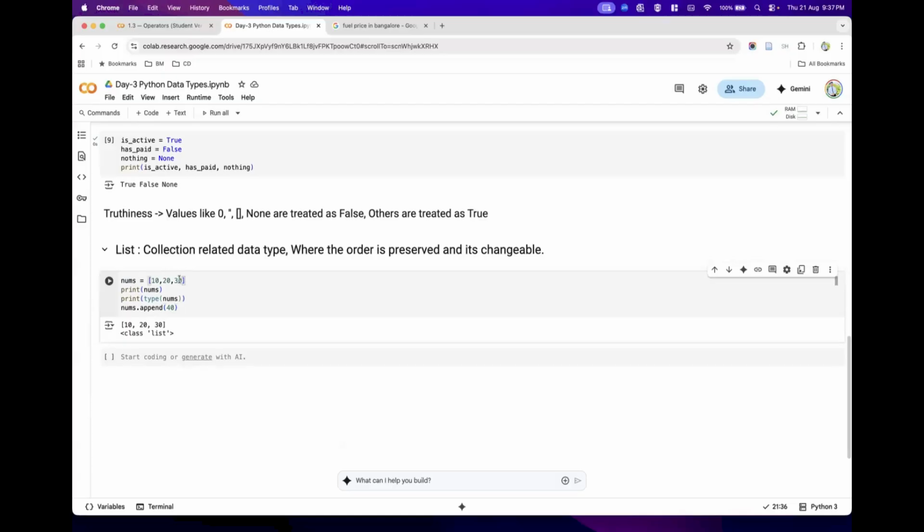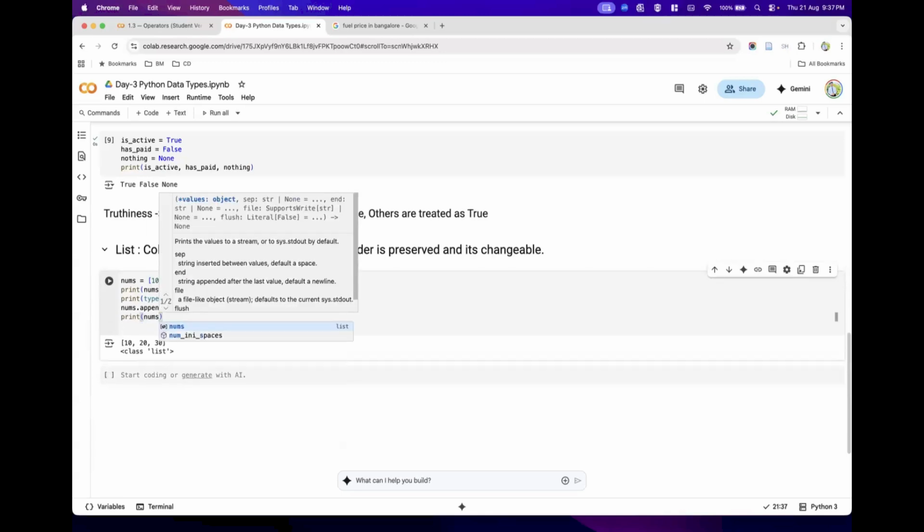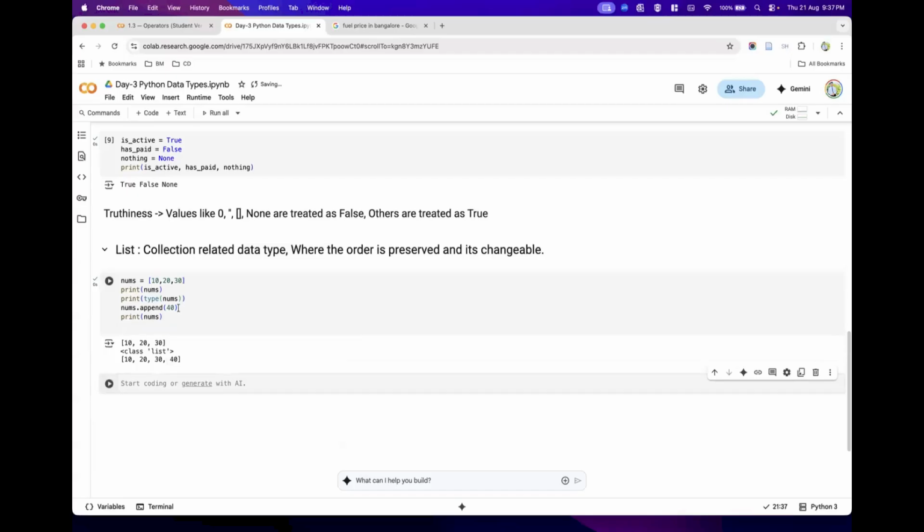So 10, 20, 30. After 30, it will place this 40 and try to print it. See now? I need to place it and then try to print it. Now when I'm trying to print it, it is already placed. After placing it, when I print, 40 is already there. So this is how I will be able to add a new value to the list.